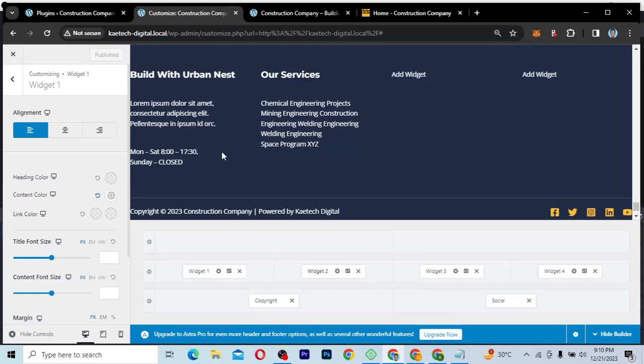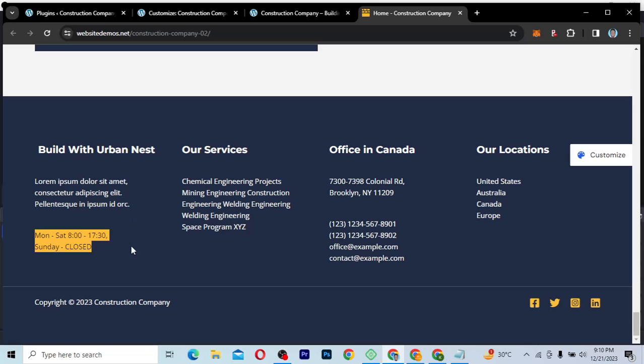All right, guys. After I refresh and it's finished loading, this is how it looks like over here. It looks similar to this one that we have over here. Now the next one for us to do is what? Office in Canada. Okay, Office in Canada.